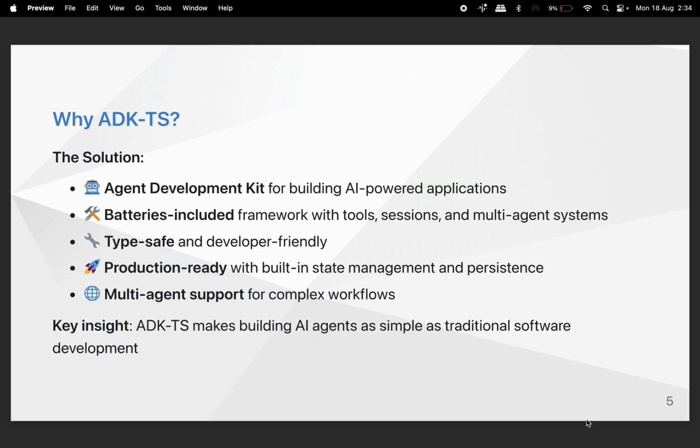ADK-TS changes this completely. Here are the 5 features that make it really special. First, it's batteries included. You get tools, session management, state persistence, and multi-agent orchestration right out of the box. Everything you need is already there. Second, it's type safe. Full TypeScript support means your IDE helps you every step of the way. Autocomplete, type checking, fewer runtime errors.